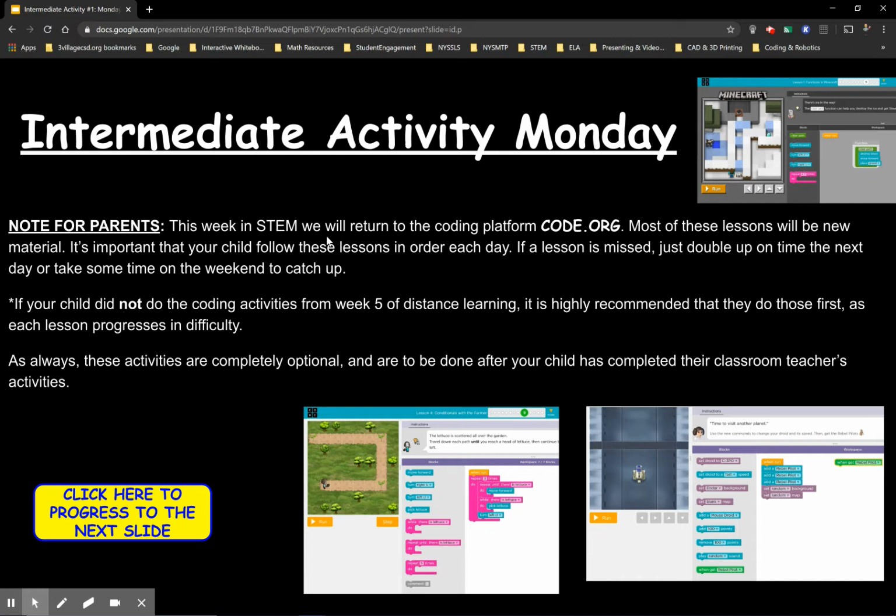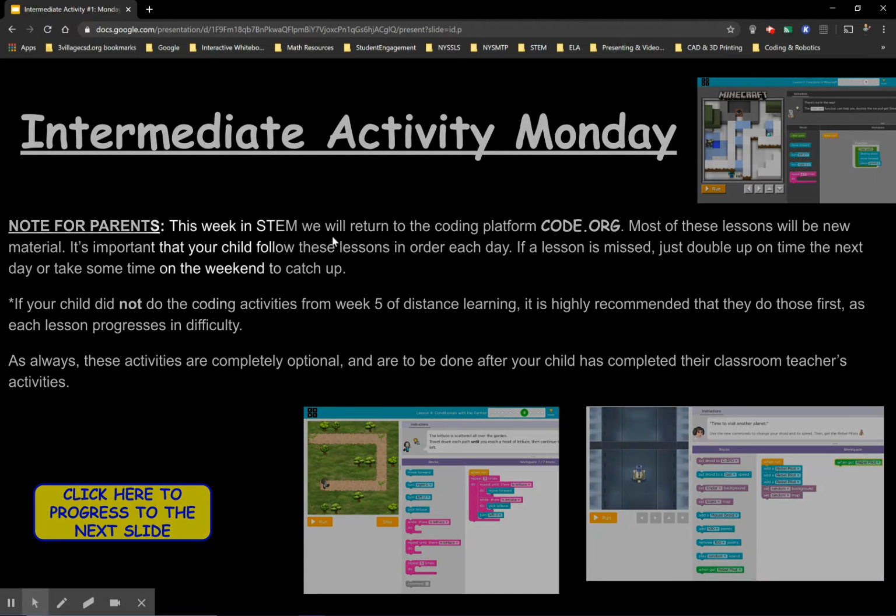Before I get into what you're going to be doing this week, I just want to call your attention to a note for your parents here. You should read this either to your parents out loud if they're busy, or have them read it. It really goes over that if you did not do the coding activities back during week 5 of distance learning, I really recommend you do those first. Could you get away with trying out this week's activities? Sure, but I think it's going to be a little bit difficult if you didn't get through the activities back during week 5.